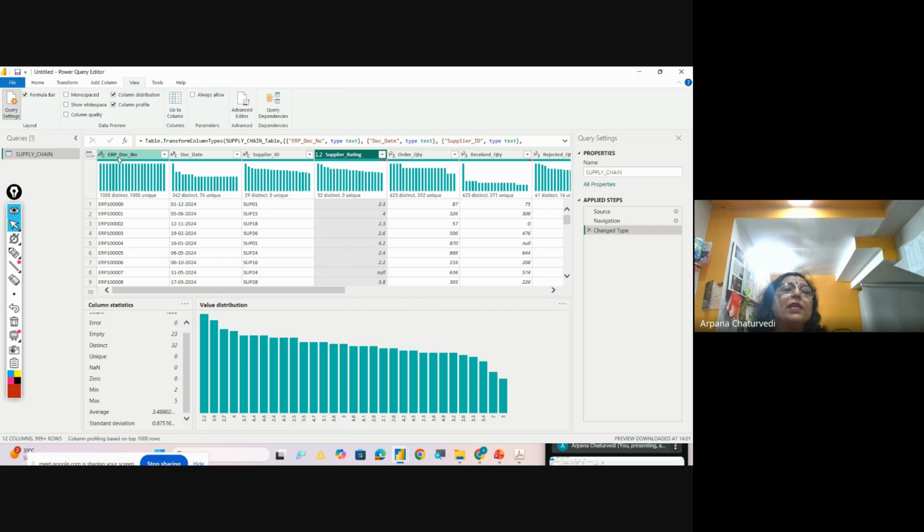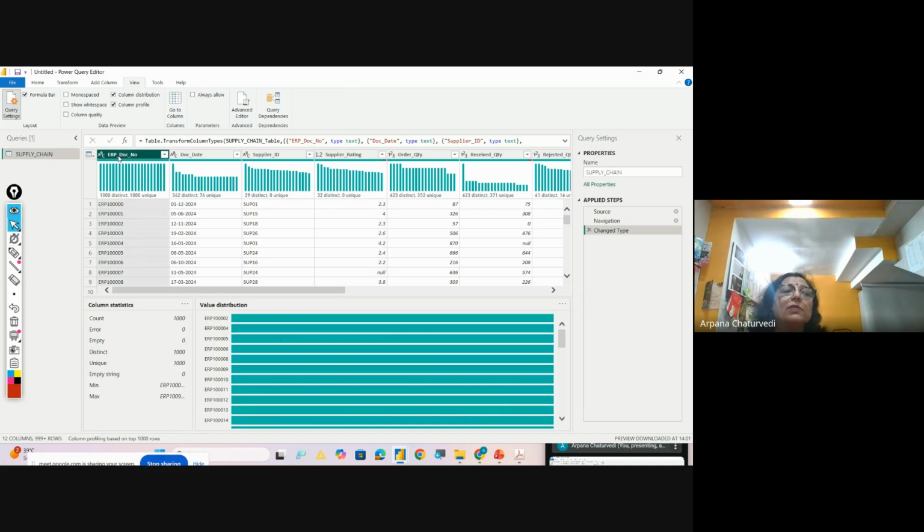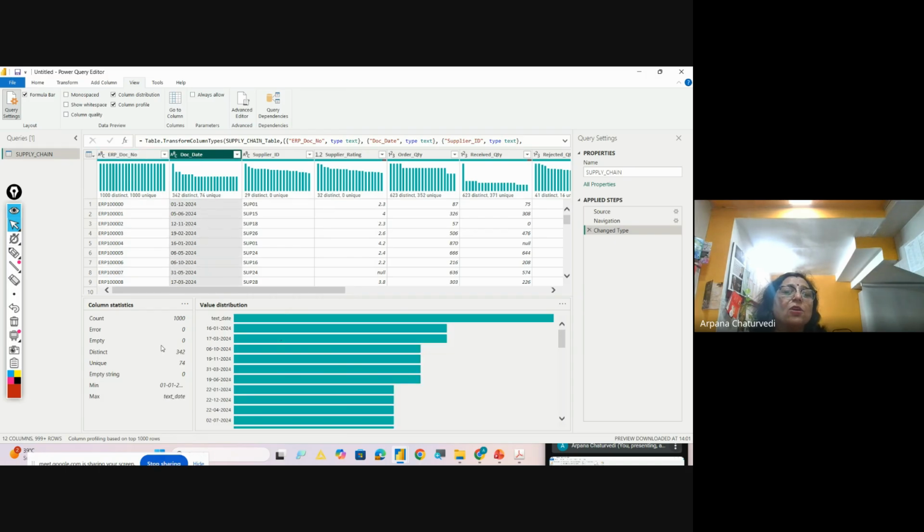What happens when I select a text column? In a text column, there is no standard deviation and all. It's simply telling you minimum and maximum, right? If I click on this date column, which is right now a text column, but if it is a date column, then it will definitely show me the earliest date and the latest date.